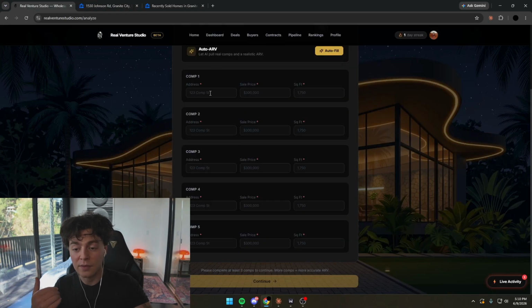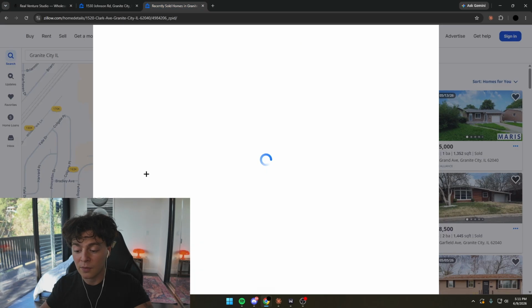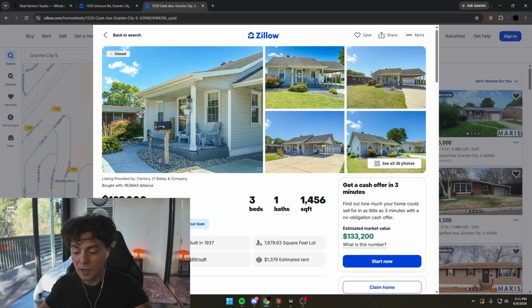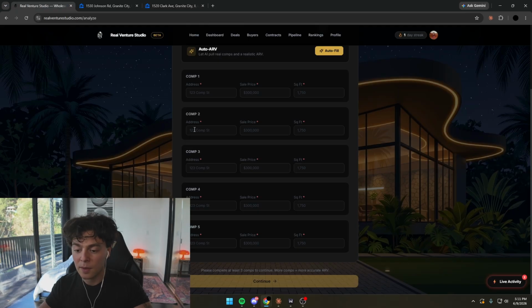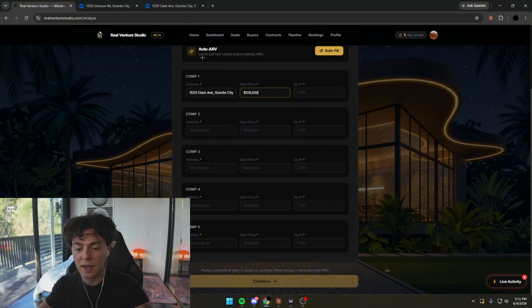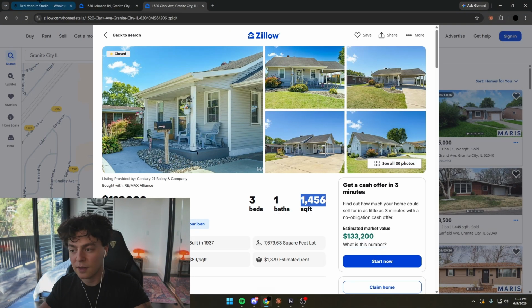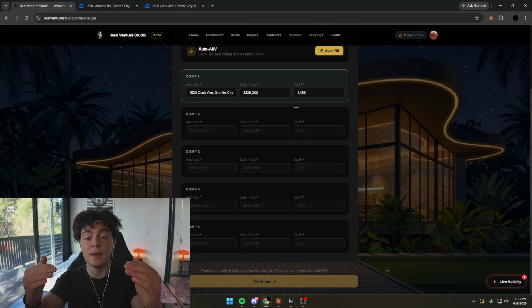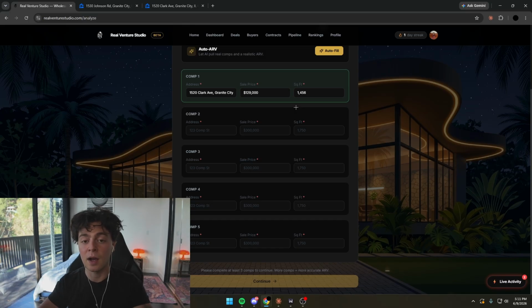So now let's take the 5 closest comps and put them into the Realtor Studio. First things first, I'll just go right here. We have 129 one. I will take the address right here, paste it, take the sale price, paste that, and take the square footage right here and paste it here. I'm not going to make you look at all the 5 that I'm going to put in, but I'll be right back.